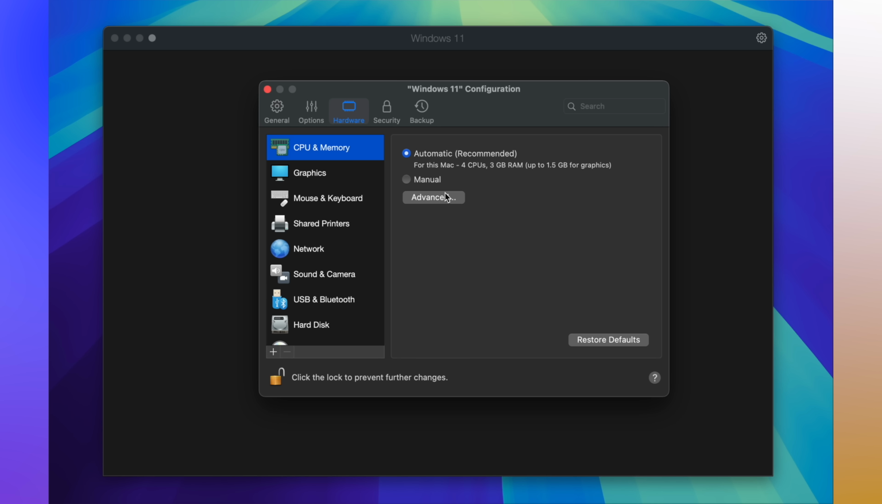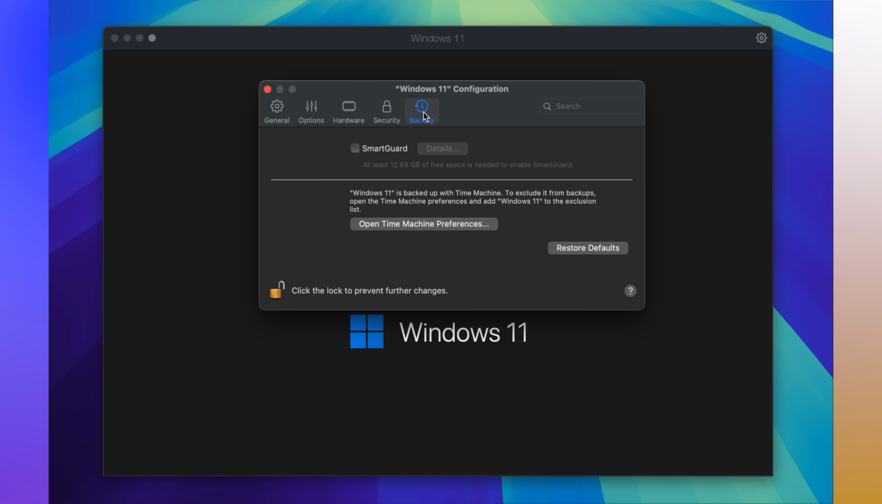Not only this, once you've got everything up and running, you can change how many cores, how much RAM and how much storage you want to allocate to your virtual machine too, and you can also back it up and things like this.